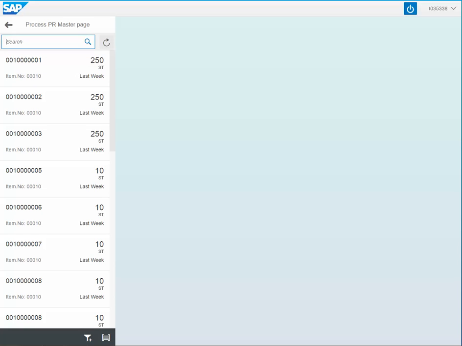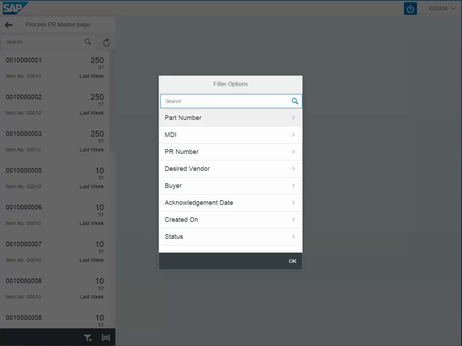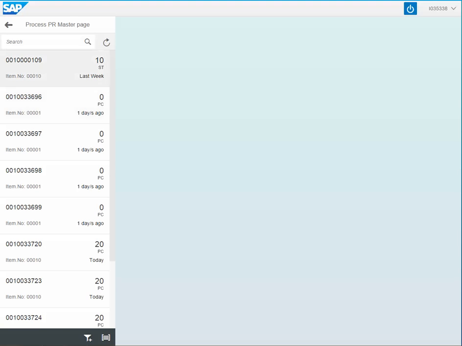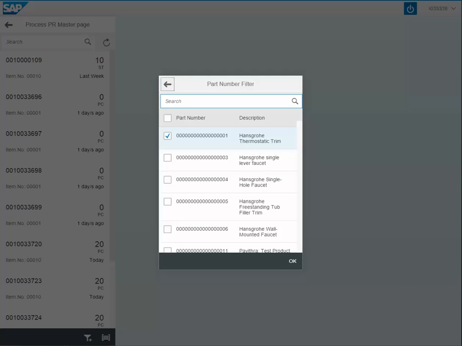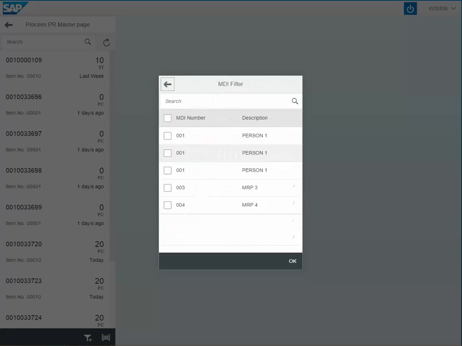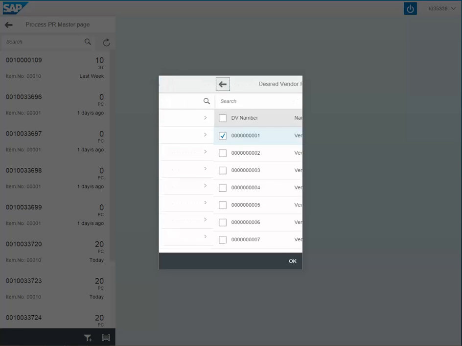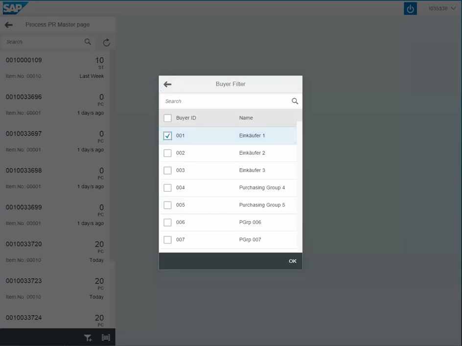And here we have a little refresh button: if somebody has created a PR, and you click on this refresh button, it will load that particular PR as well. So it's basically doing a refresh process over here. And to filter the PRs, we have different filtering criteria. You can choose according to the part number, where I can choose all the materials, or I can choose a different set of materials, and you click OK, and it is going to filter the result set according to the materials you have chosen. Or you can filter based upon vendor number or MDI number, or you can choose desired vendors, or we have this buyer filtering option.